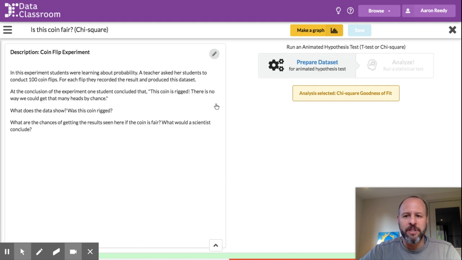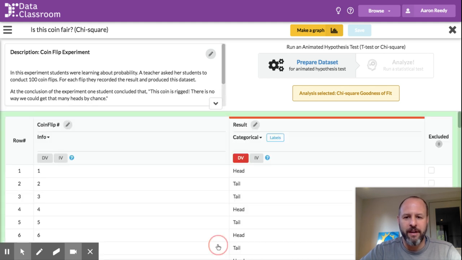At the conclusion, one of the students concluded that this coin is rigged, there's no way we could get that many heads by chance. But what do the data show? Was this coin rigged? So to do that, we're going to do the chi-square goodness of fit test, and to see if these results do in fact deviate significantly from the null hypothesis of a 50-50 distribution of heads and tails. So I'm going to contract that for a second.